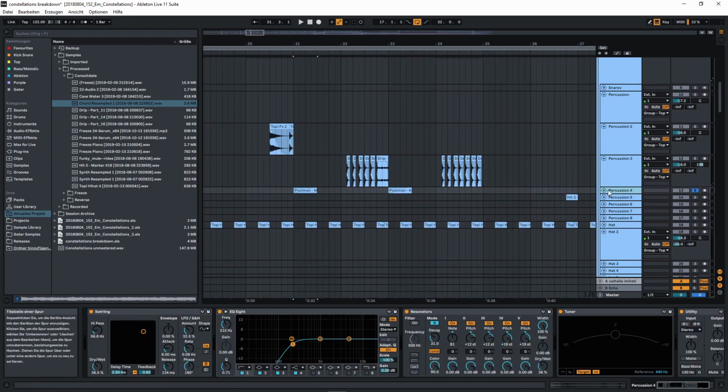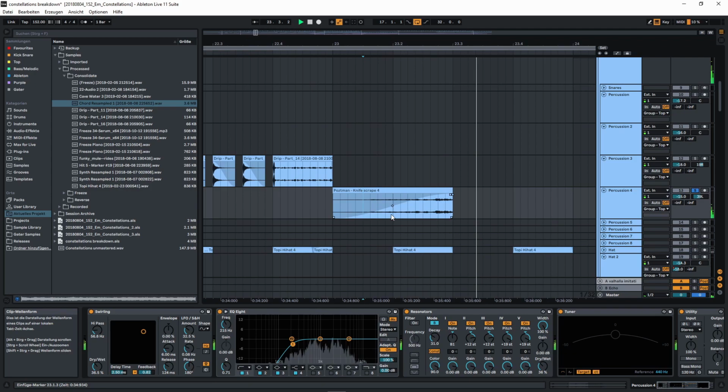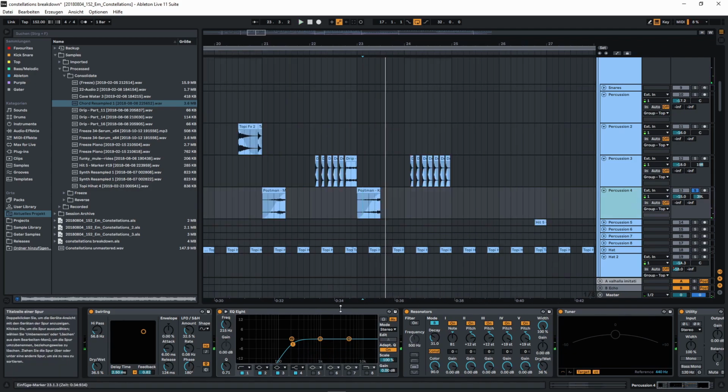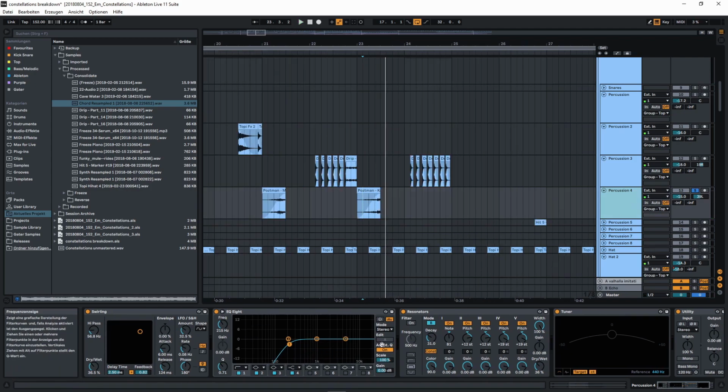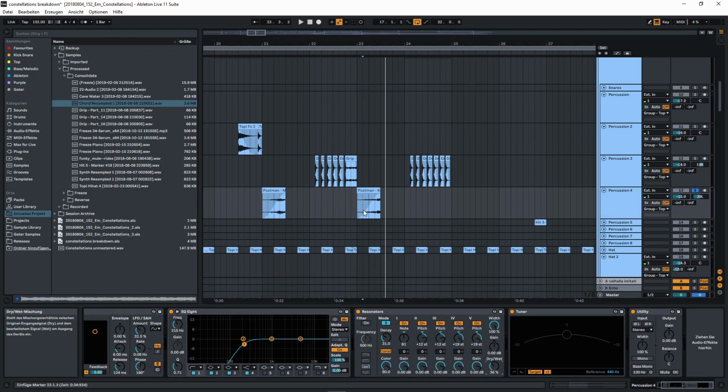Then I have this sound, which is just the sound of a knife scraping, and in this case I have a bit of a flanger on it, a high pass on the EQ, and a resonator, again tuned to the fifth, which isn't doing that much, to be honest.